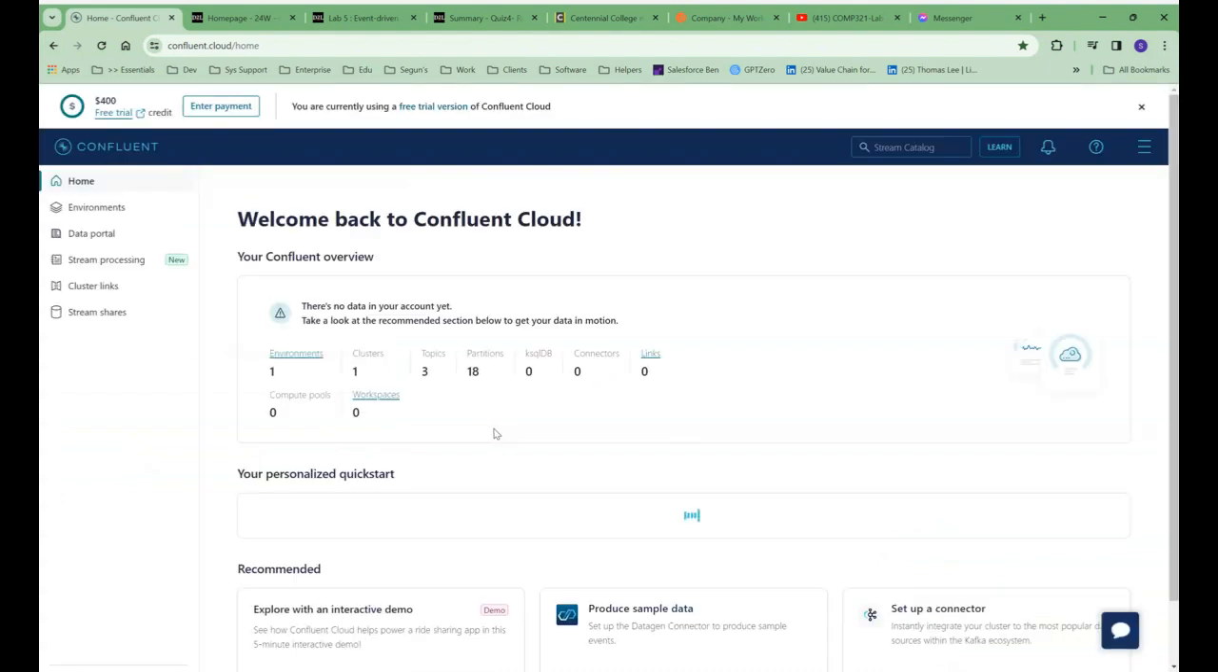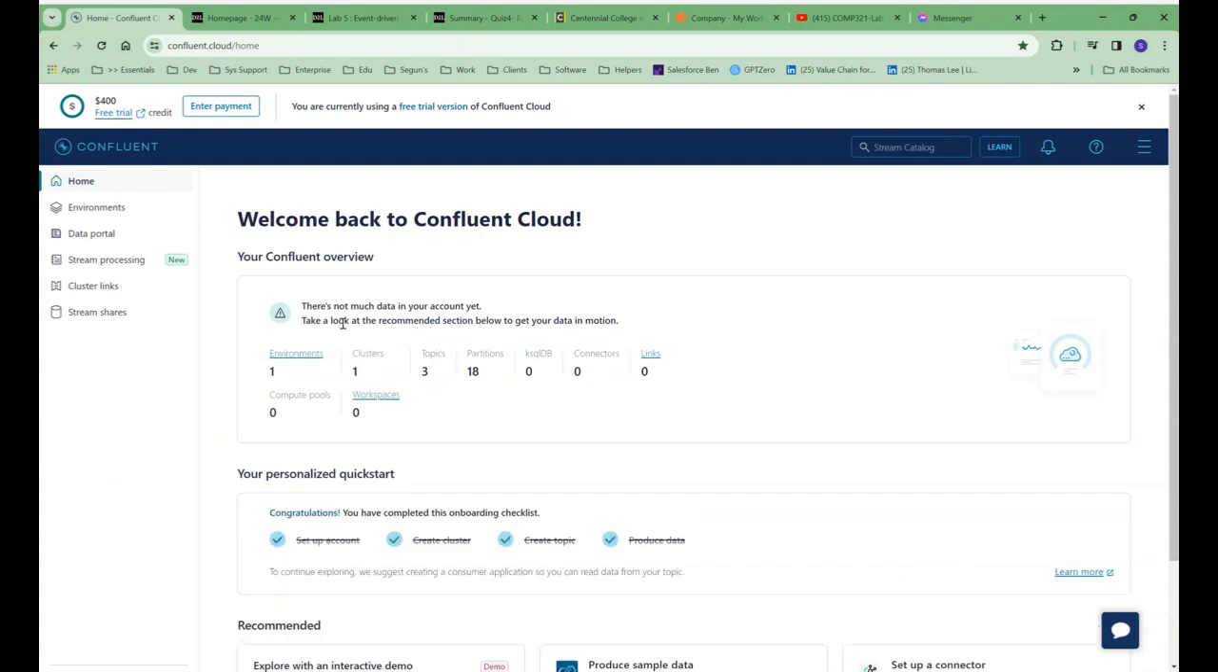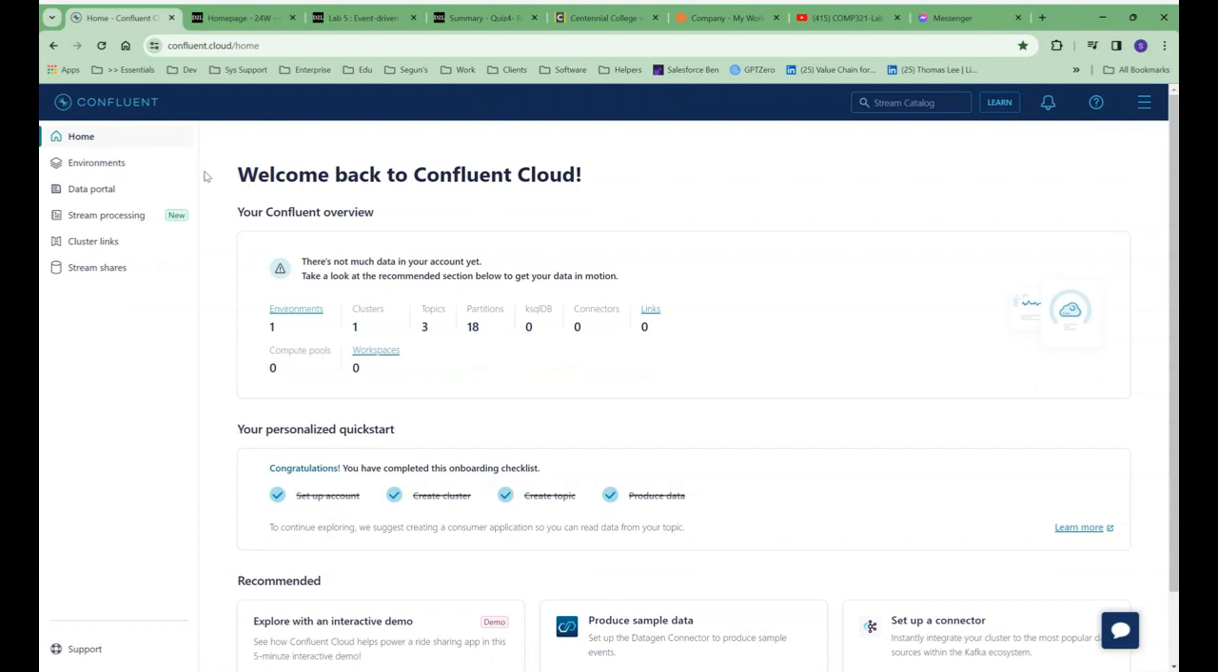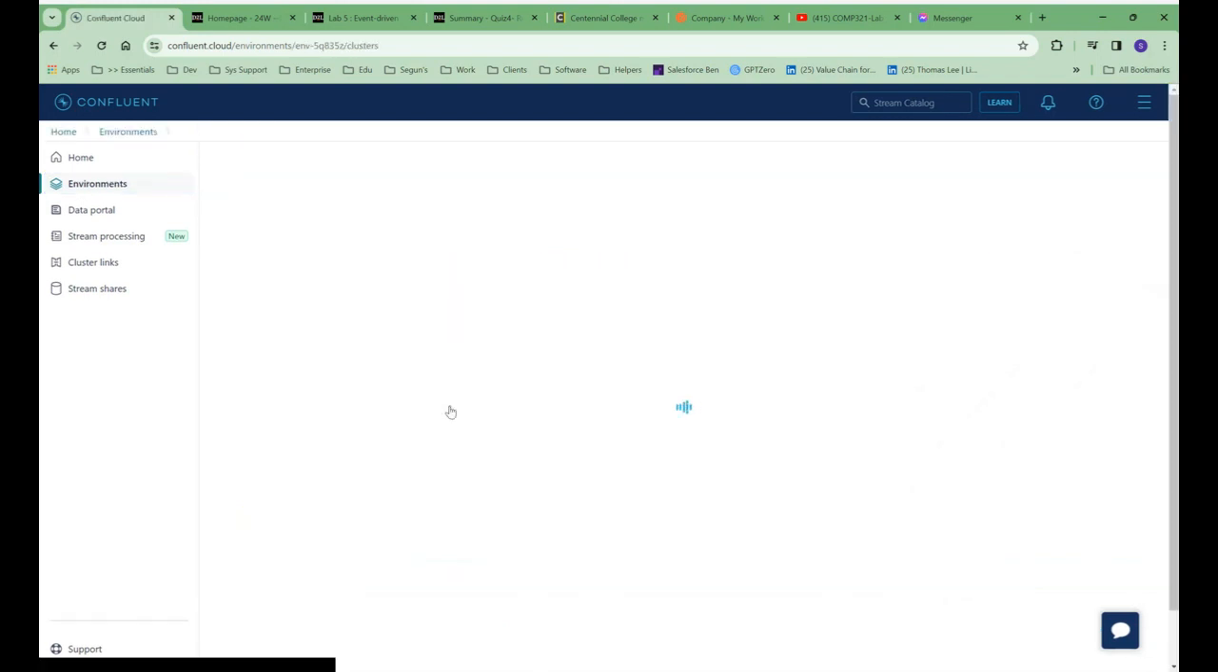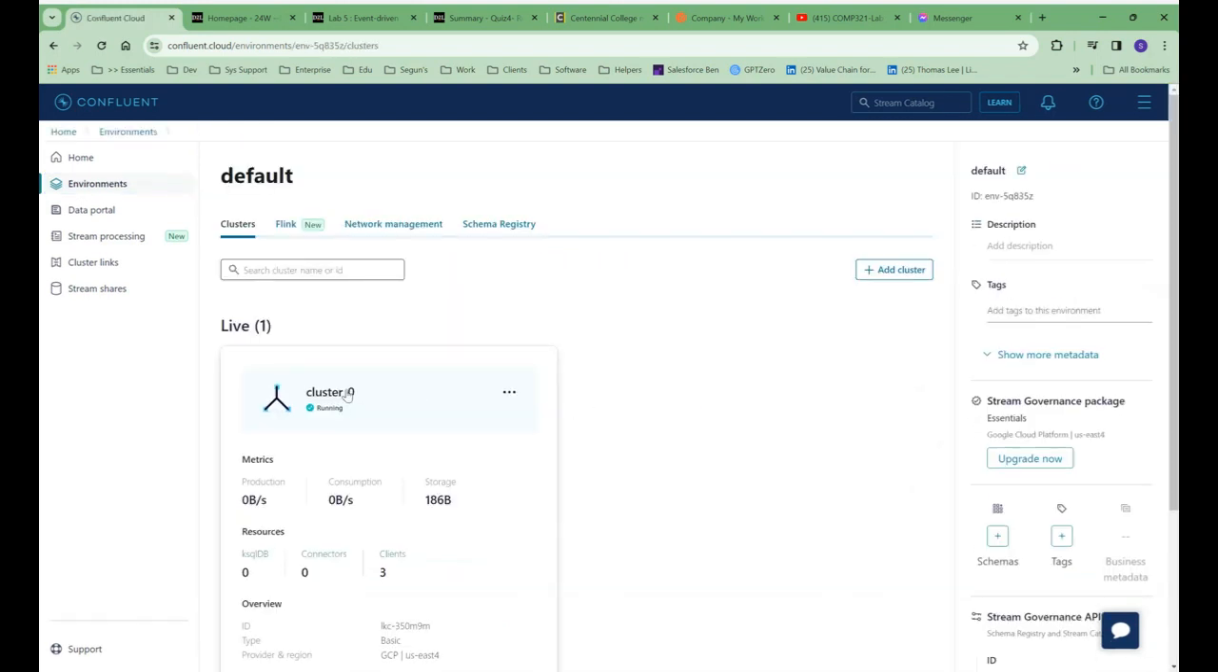From the screen that comes up, you will see that I have done some work in terms of my configuration of the system. The first thing I want to show you are the environments. We have created one, and I have also created a client, but I'll do that in another video. This is the default environment that I created and titled cluster 0.